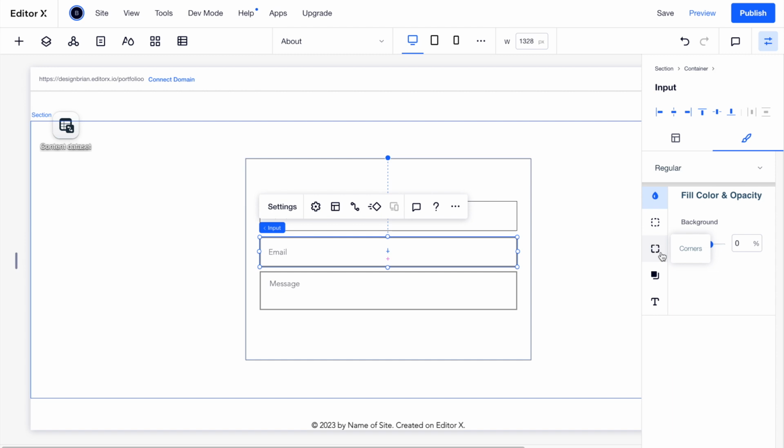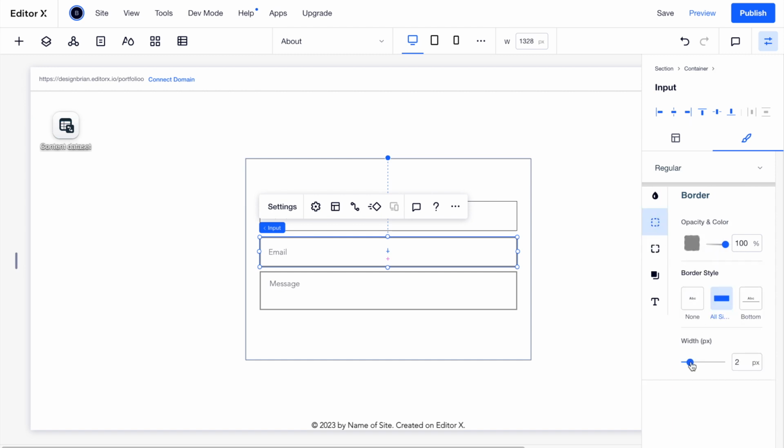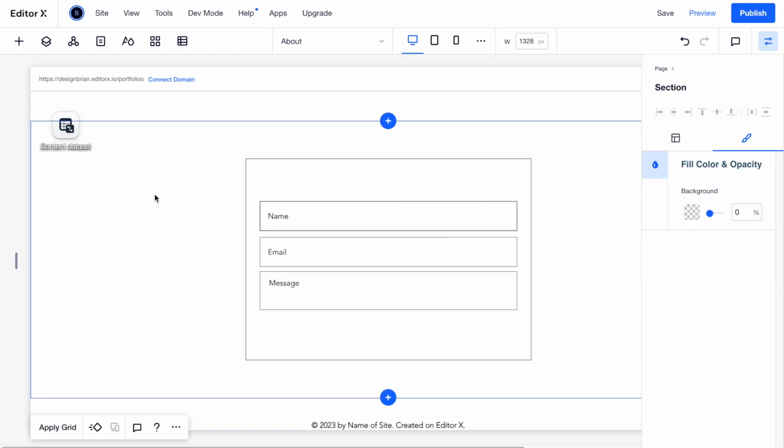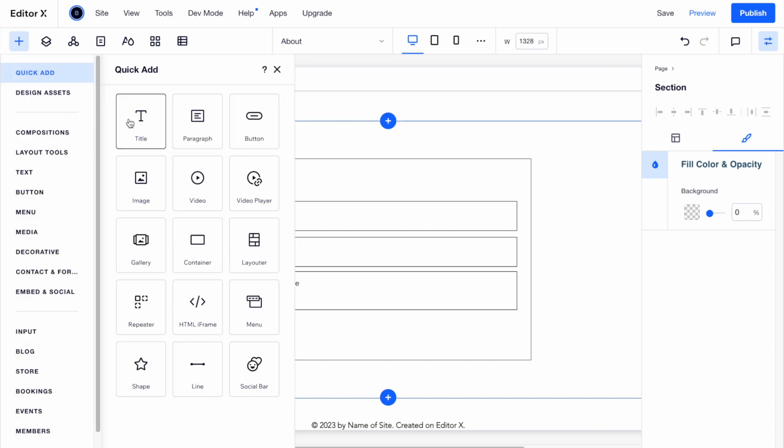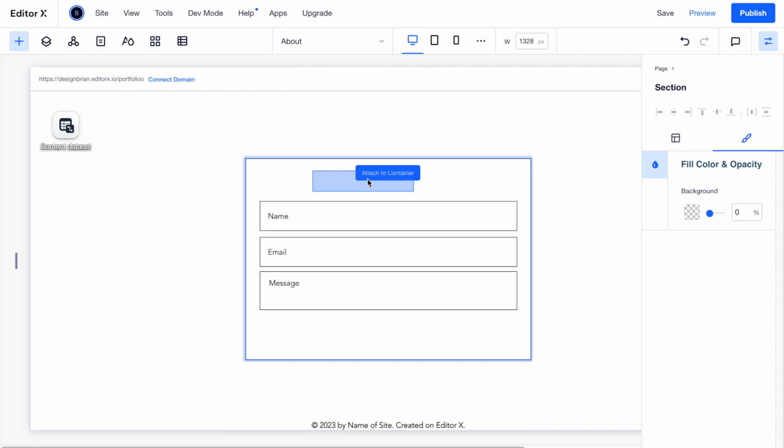And then rinse and repeat. So I'll just do this again. Make this 1 pixel. And then one last thing we need to add is the text. And then also we actually need to add a button too. So let's just add the text really quick.